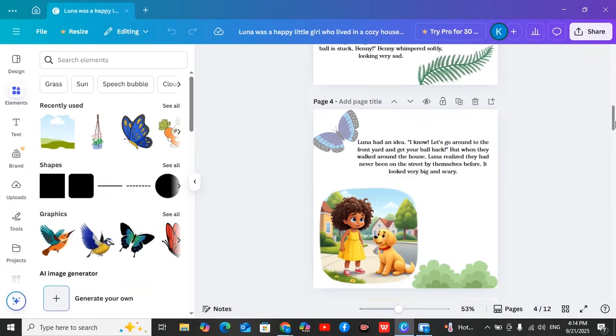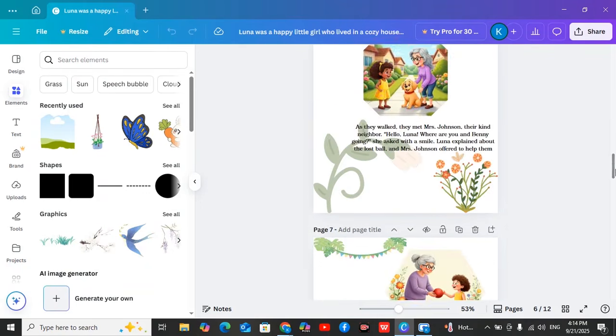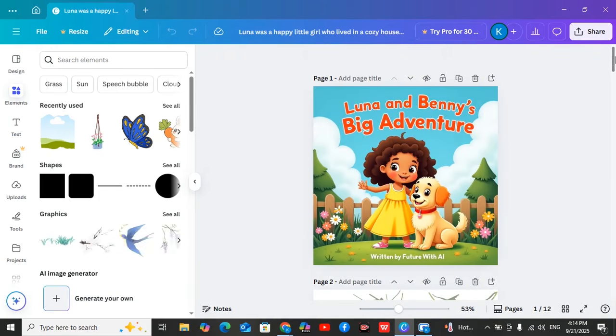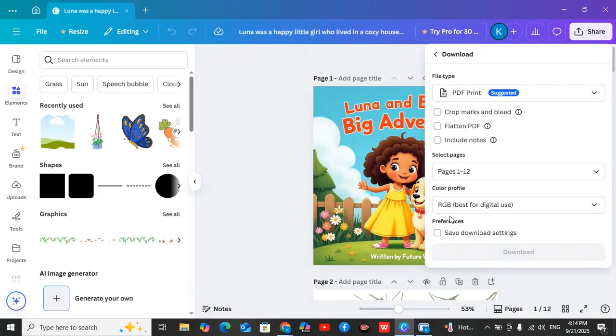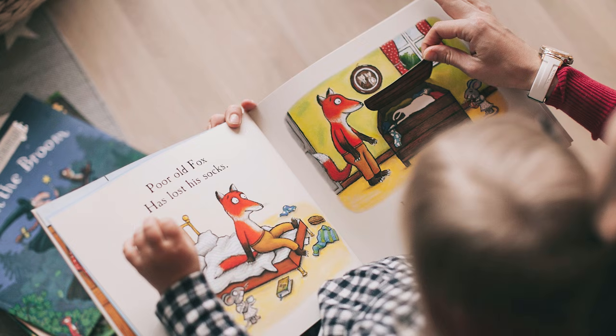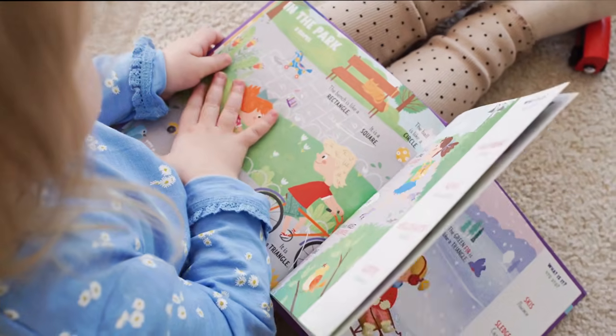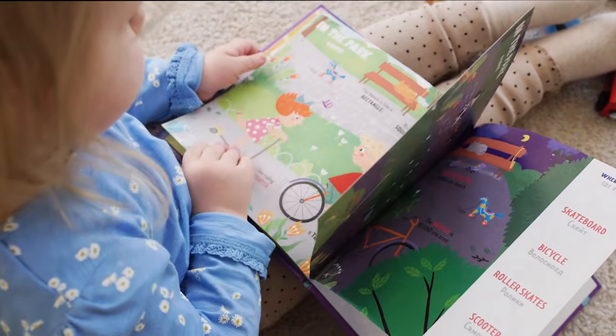Now you can see that I designed all the pages. Now you can download this as a PDF. But reading a storybook as a PDF can be boring, especially for kids. What if we can convert this PDF into a fun, interactive flipbook that gives the feel of a real book as you turn the pages?